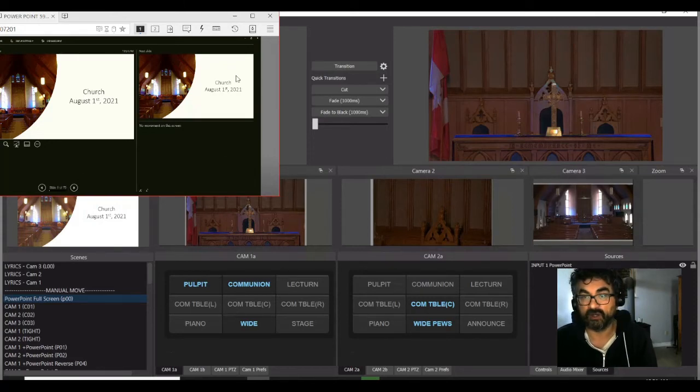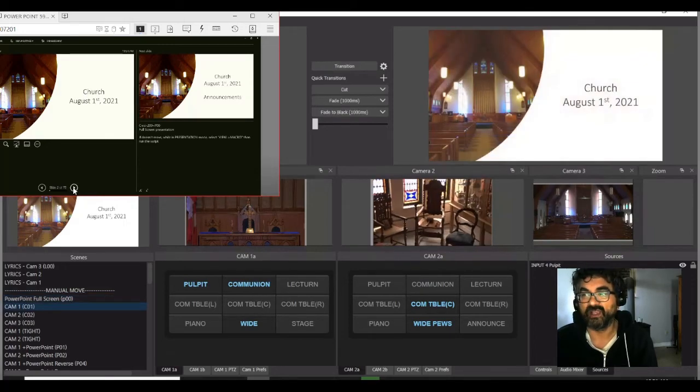If I click, we're at the very beginning of the service, and this is kind of like the default mode. Once the user powers up everything, they would see essentially this screen. So I'm going to advance the slide. And what you're going to notice is a camera move, camera 2, and you're going to notice this PowerPoint scene be selected.